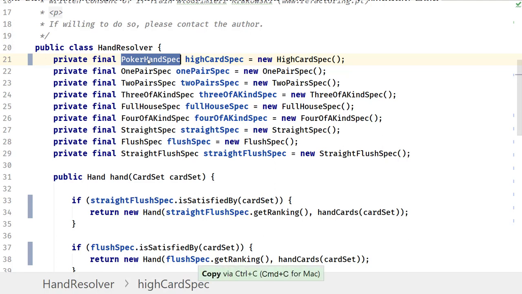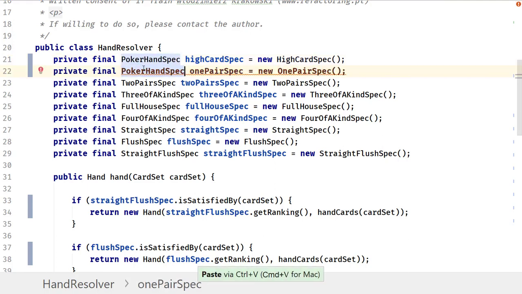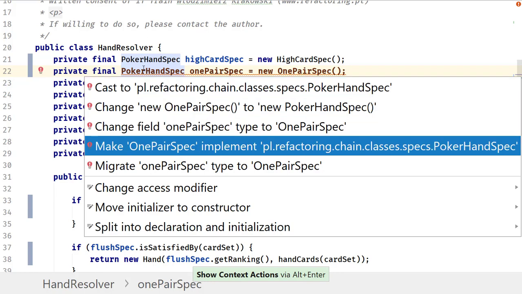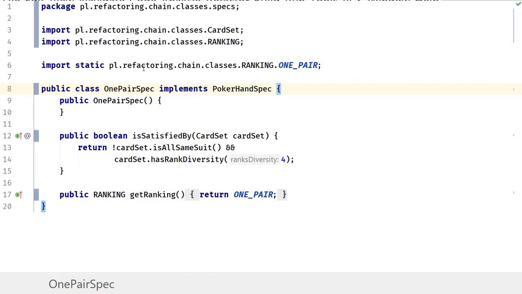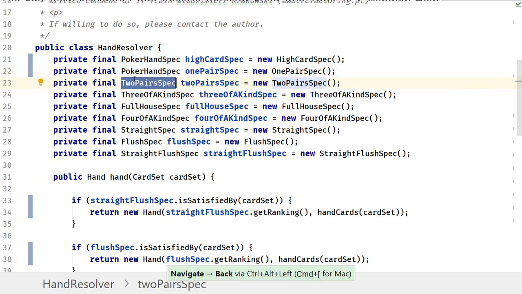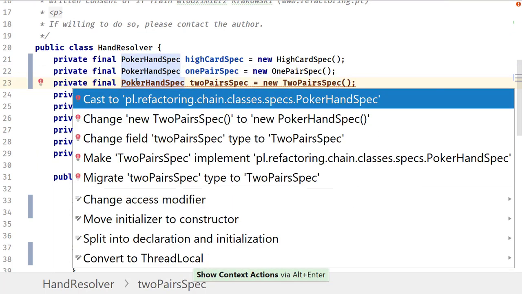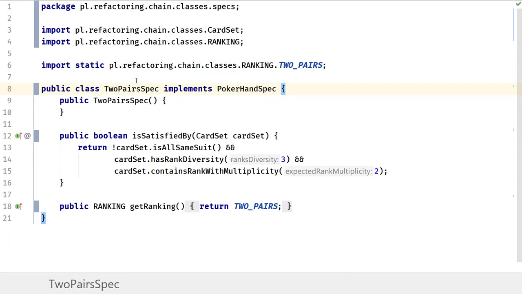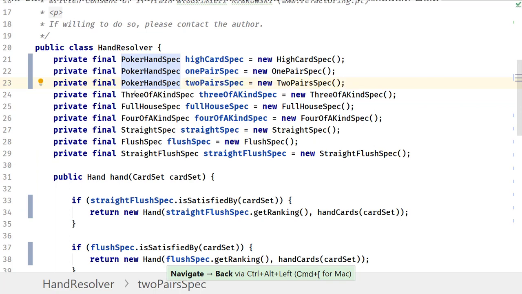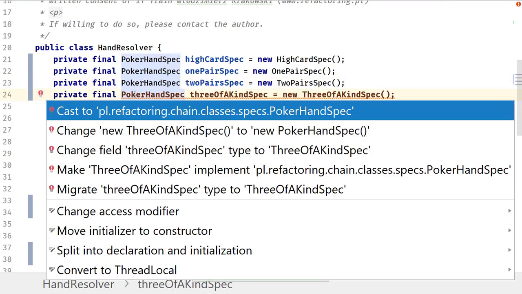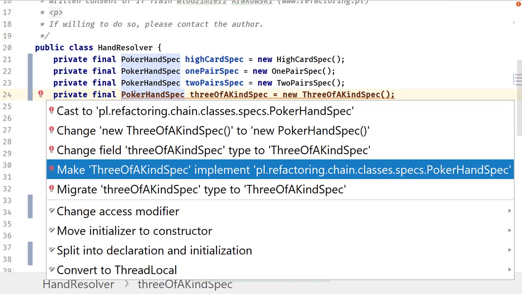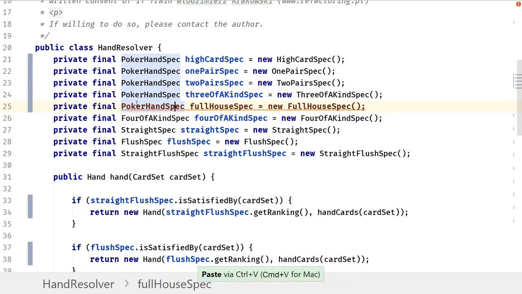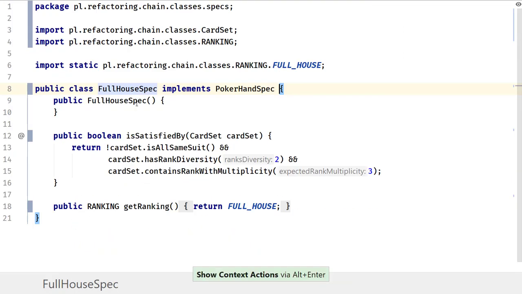So what I can do now quickly, if I put it here, I can click Alt-Enter and I have the option: make one pair implement this interface. And this way it can be very easily edited. Alt-Enter, make two pair spec implement the interface. Yes, it is the case. Again, Alt-Enter, make three of a kind spec implement the interface. Alt-Enter, make it implement the interface.